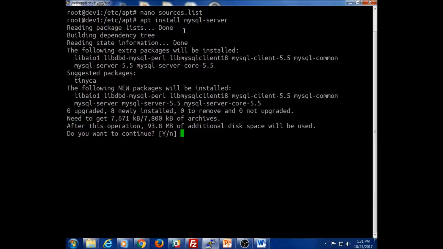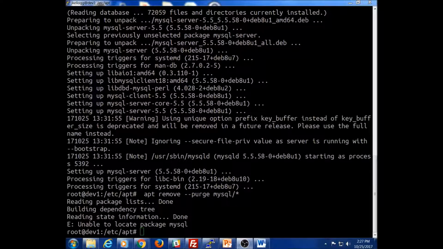So I'll go ahead and go through this process, and I may just pause this while I do this. We've already been through this in previous videos. Okay, so that didn't work out quite the way I wanted it to. We still installed MySQL 5.5.